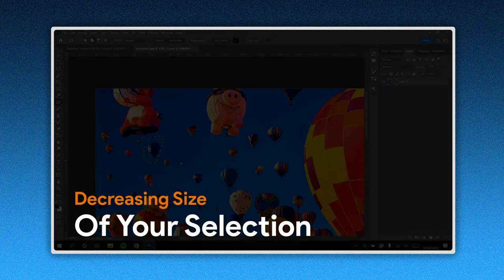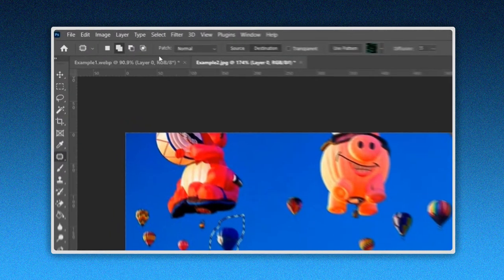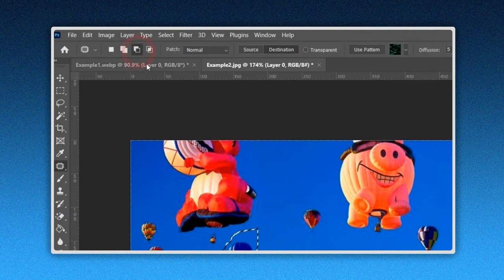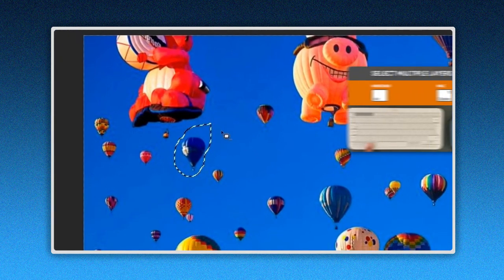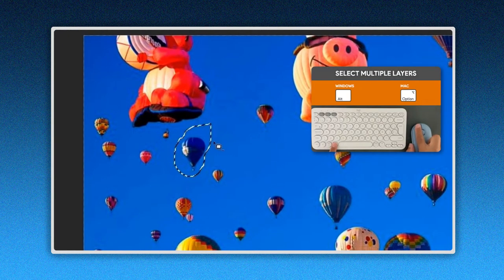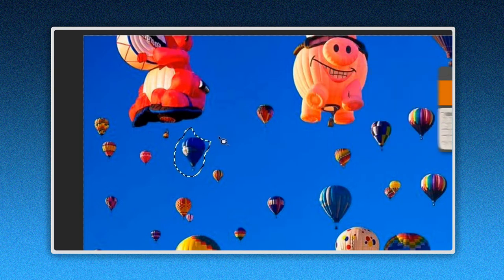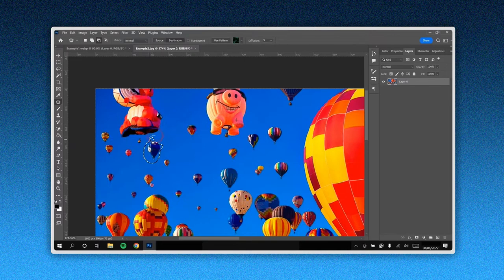To decrease the size of your selection, click on the third icon here or on your keyboard, hit Alt in Windows or Option in Mac. Now the minus icon indicates that you can start decreasing the size of your selection. Click and start your selection and that's it.